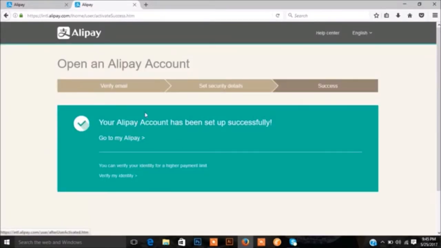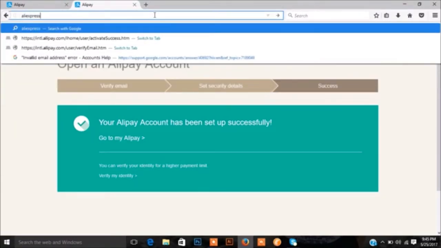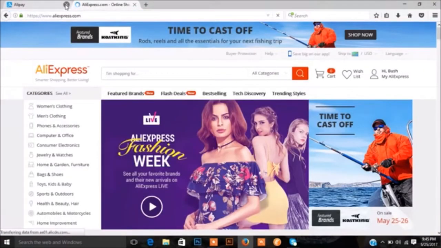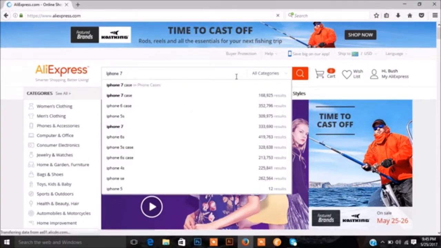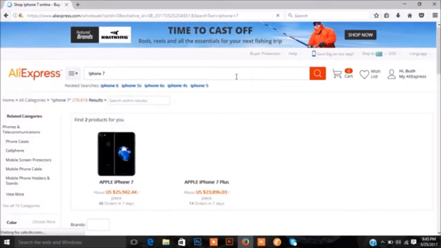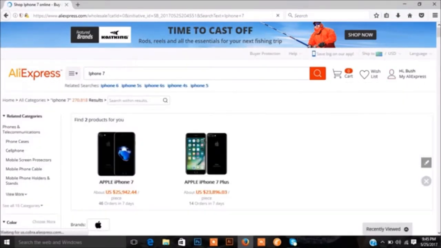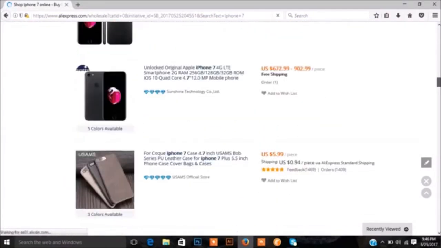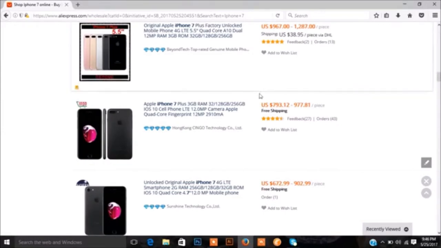Now you need to go to AliExpress .com, and then just type in iPhone 7. If you want anything, even Samsung Galaxy S8, any Samsung phone. So here are some iPhone 7s. I may choose one from this. Alright, let's go with this.